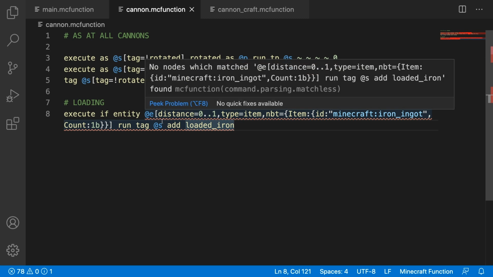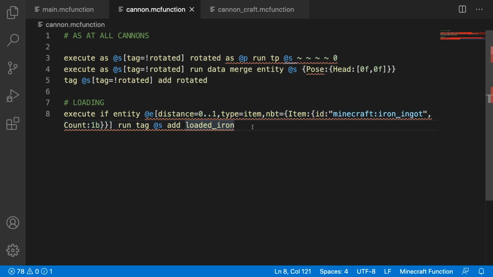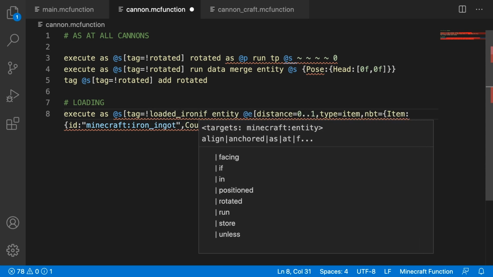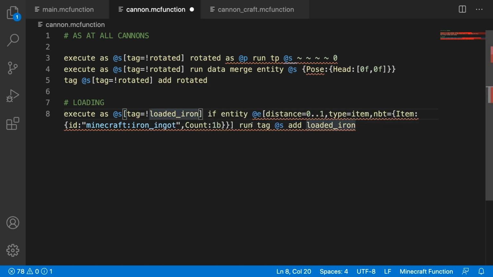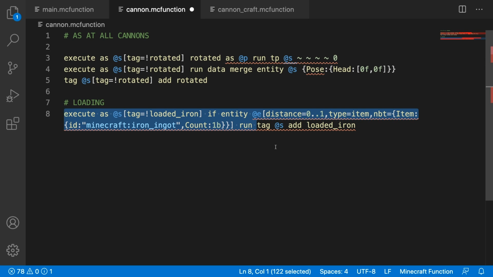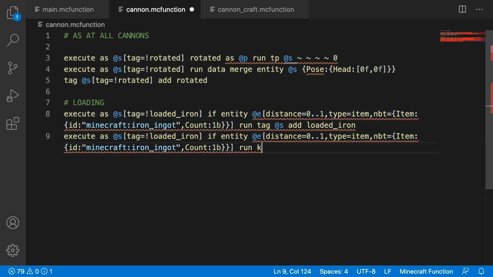So if the entity of an iron ingot is within a block, I will add loaded iron. And actually, I also want to make sure that it isn't already loaded before it adds this tag. So what I'm going to do is as at s tag equals not loaded iron. So I want to make sure that it only does it if it hasn't been loaded yet. And then something else I also want to do is make sure I kill off the iron. So then I will run the same thing and run kill this entity.